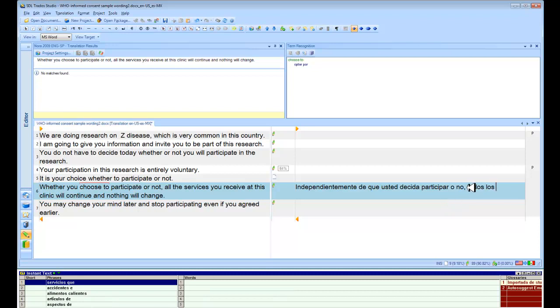Notice what happens here. I start typing. I want to type the translation for all the services, todos los servicios, and Instant Text is recognizing a continuation here. I don't have a short abbreviation or a number, so this shows me that that's a continuation for this. If I want to use these two words next, servicios que, which in fact I do, I just hit my marker key and they show up.